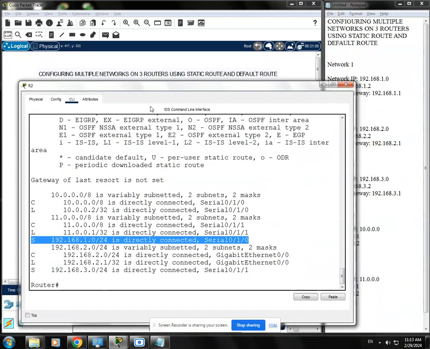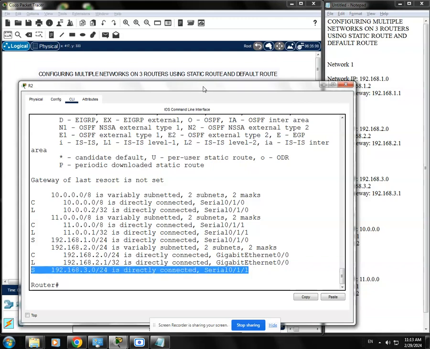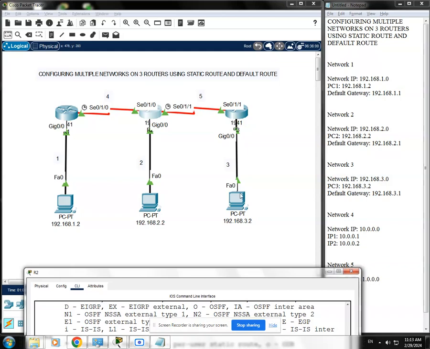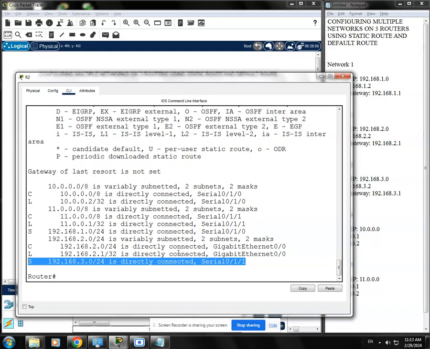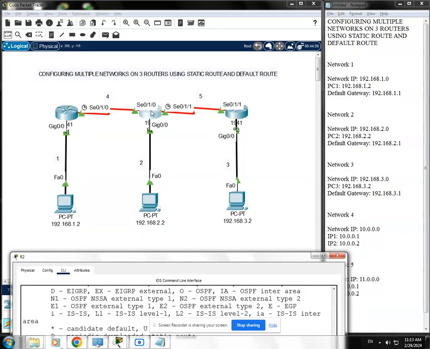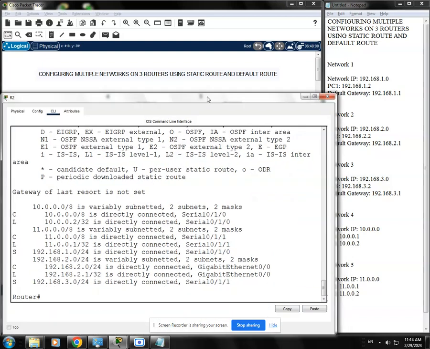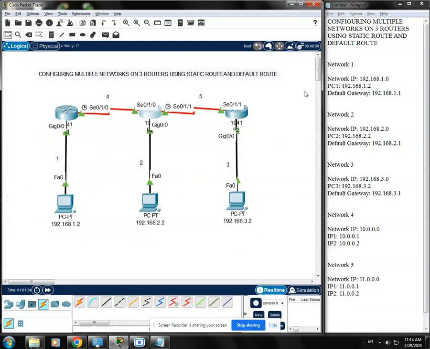And it also has a static of 192.168.3.0 here. And it can now reach this 3 network using the static that we executed, all right? And it says in here it is directly connected to serial 0/1/1. So for this router to reach this network, it needs to go out on this serial interface, which is 0/1/1.